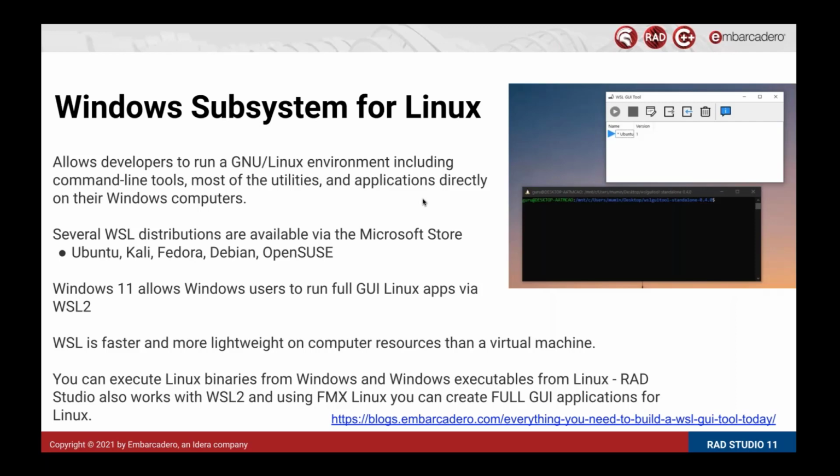This has been great. This started coming out in Windows 10. Windows 11 now allows users to run full GUI Linux apps via WSL2, which is the latest incarnation of it. This means we can start building and deploying Linux applications directly from the IDE on the same machine that we're developing on. So we can build our code and run it on Windows natively, and we can also run it directly on the machine that we're building on through Linux as well. We can have them side by side.